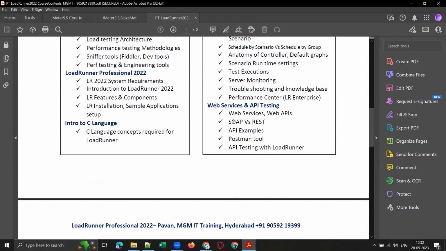And these are the protocols that we'll be covering. SOAP and REST API testing along with regular web protocol. So I'll be covering API testing as well. As you can see here, API testing with JMeter, we'll cover Postman tool, right? And all these concepts.